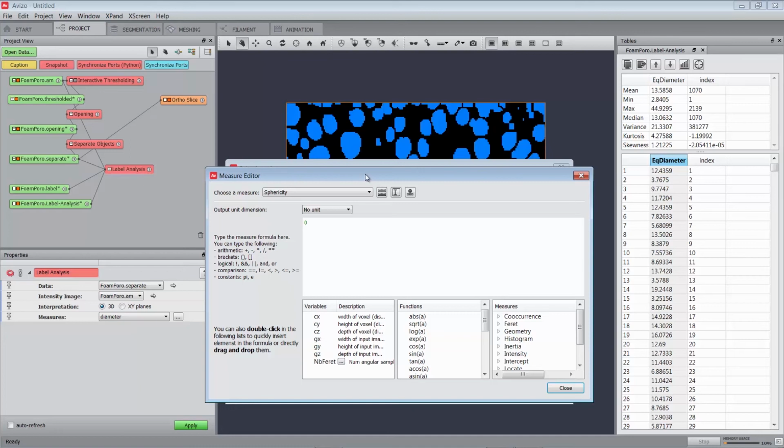Sphericity can be expressed with respect to Avizo measures as the following. Pi raised to the 1/3 times 6 volume 3D raised to the 2/3 power divided by area 3D. You can either type that in manually or you can click and drag the measures from down below. Press close.